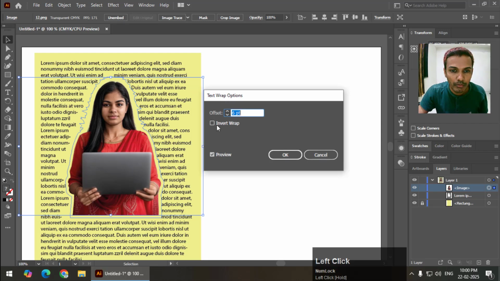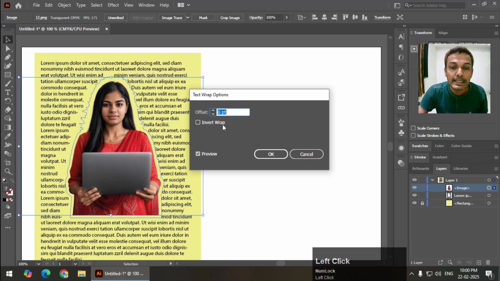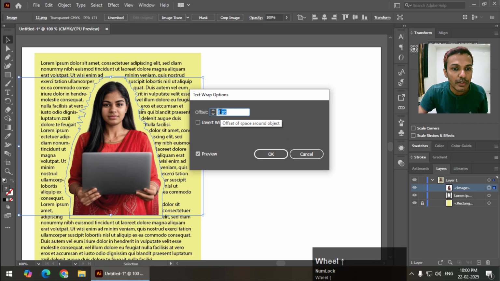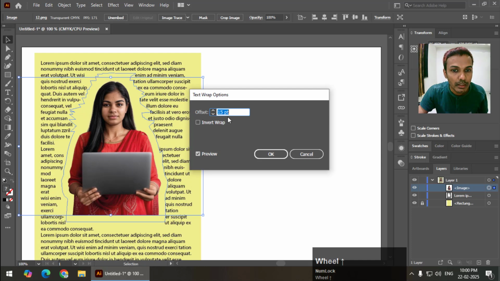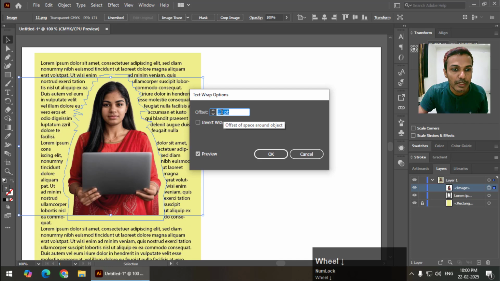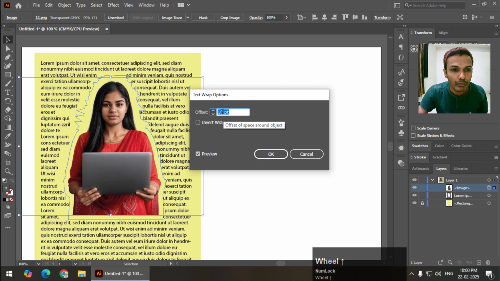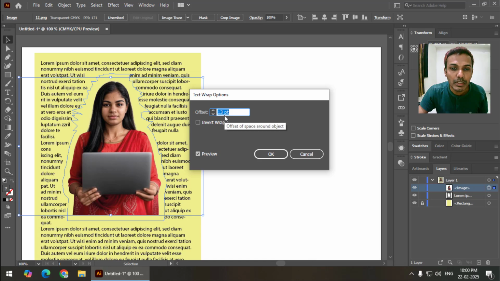And we are not going to use this invert wrap option. Now if you increase the value, as you can see, the spacing also increases. If you decrease, then the spacing will decrease. So it is as simple as this.